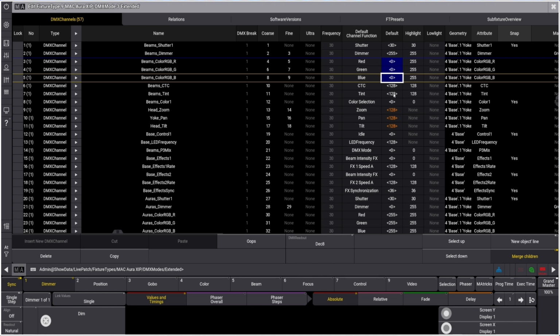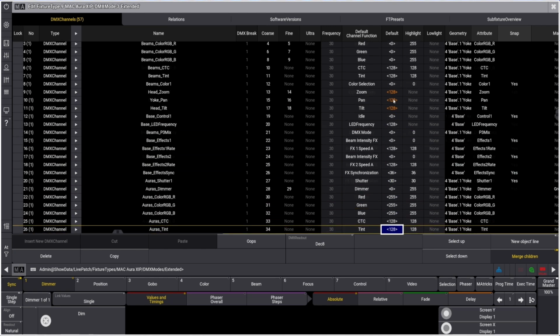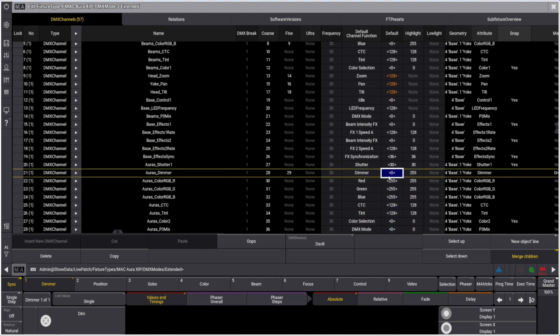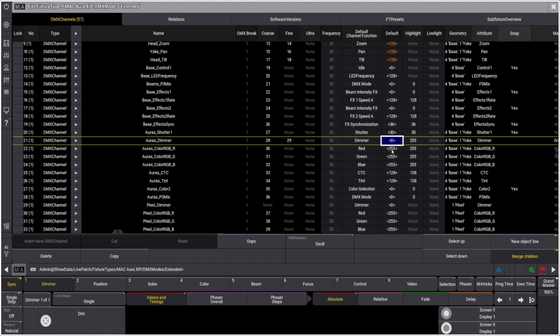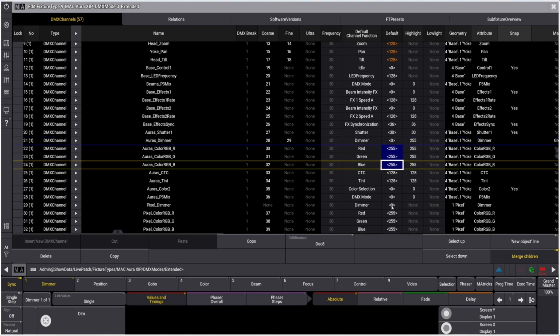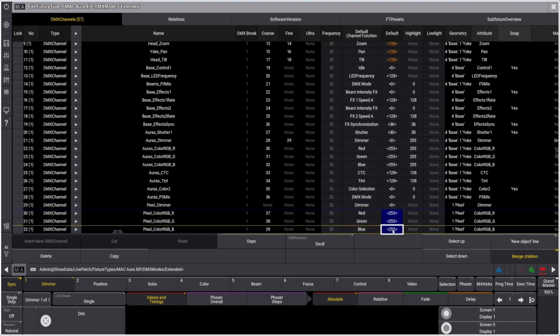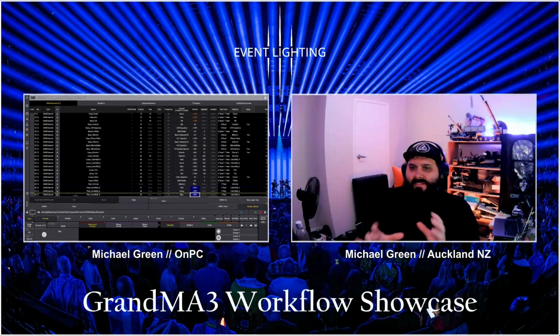And if you come all the way down to your aura's dimmer and your aura's color and your pixel's dimmer and your pixel RGB, all this will be inverted. So that would be at 255, those would be at 0. That would be at 255, those would be at 0. And so that would mean that fixture would still output and work correctly.